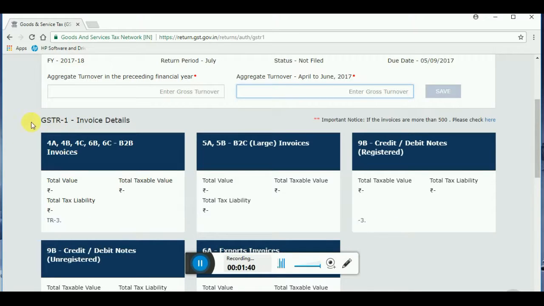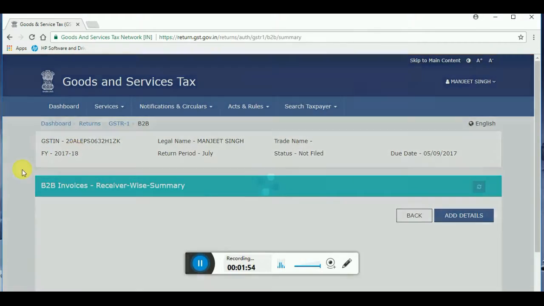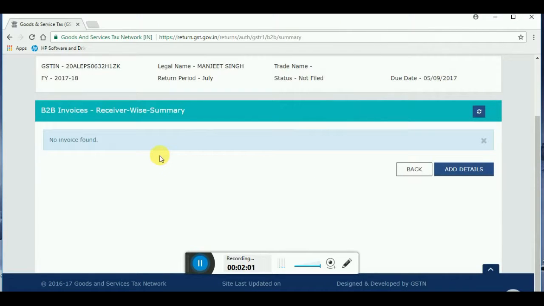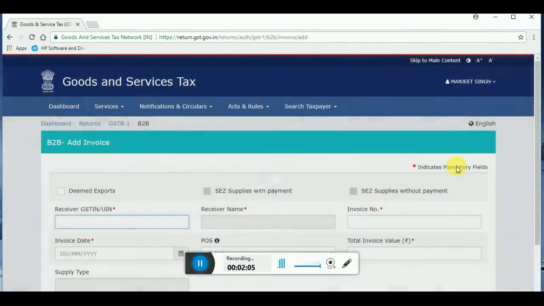In this GSTR1 form, the first tab talks about the B2B invoices, that is the business to business invoices, which includes the taxable outward supplies which are made to registered persons. When you click on this invoice, as you have not entered any invoices, no invoice is being shown, so we will add the details.